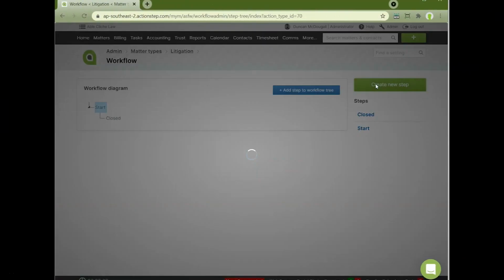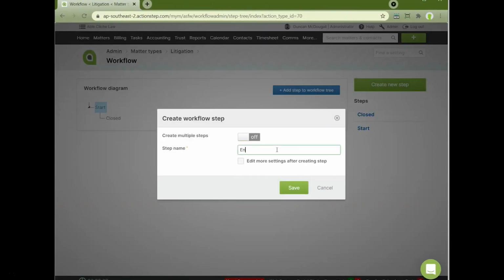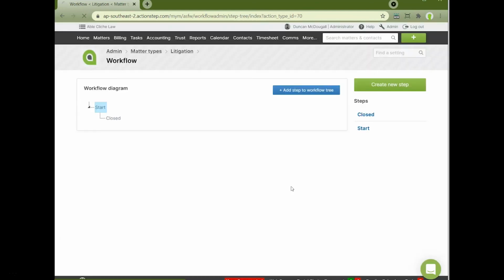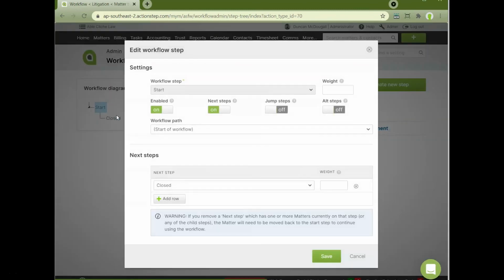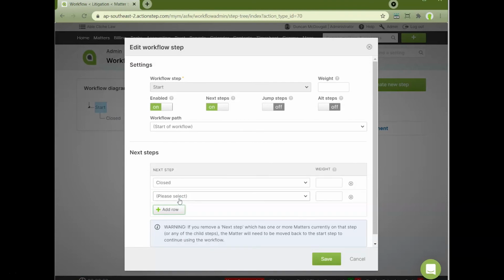By adding an engagement step to the workflow, you are able to gain three things. First, you can know what stage your matter is at. You'll be able to look at your list of matters that are on the start step, and you're seeing a list of matters that you're still trying to engage with that client on. Now you know who you need to follow up on.